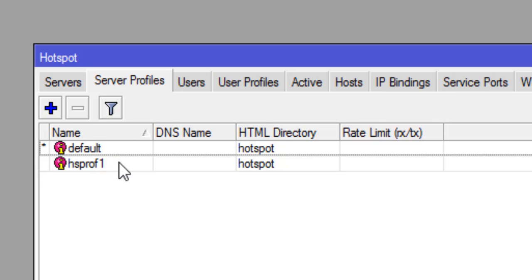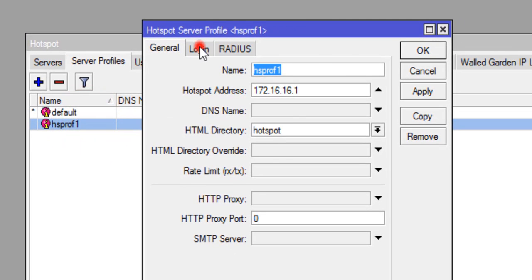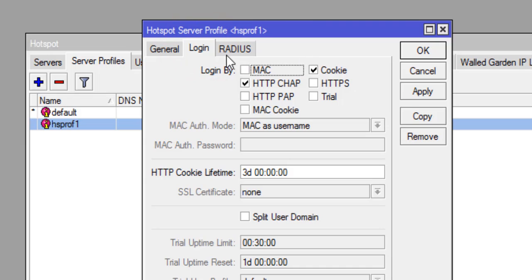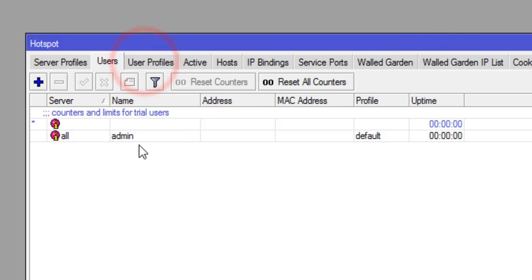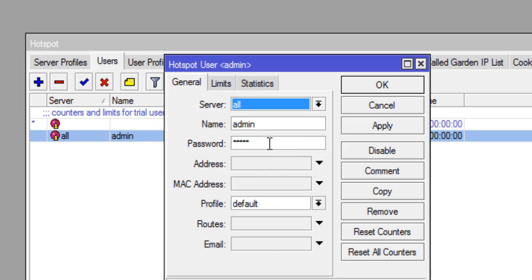The default hotspot setup profile was created. We can remove this cookie if you want to. If you don't want to keep alive the login session for your guest, that's fine. So let's just leave it. Every other setting is okay, we just say okay. On the user tab is where we have the first user we created, and the profile is using the default profile.